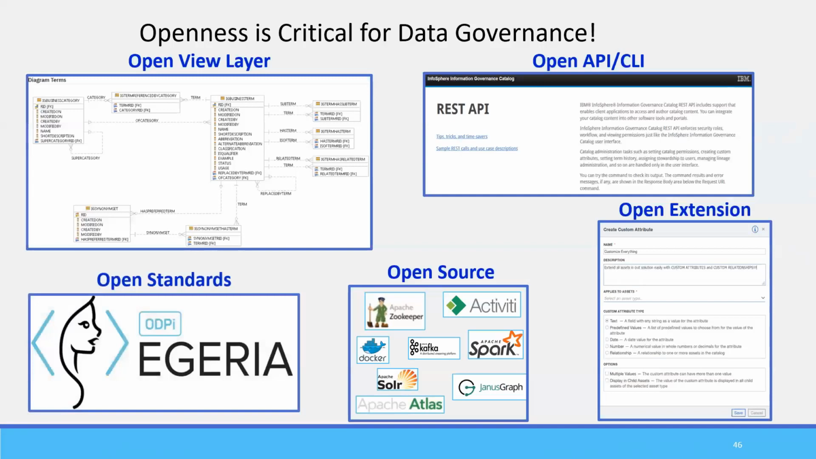Finally, open standards behind the scenes. If you don't remember anything on the screen, remember ODPI. It stands for Open Data Platform Initiative. IBM and a lot of other companies are getting together to try to create open standards for metadata sharing back and forth. And Egeria is the open standard around us. And you can actually now openly share information from IGC back and forth to other environments utilizing these standards.